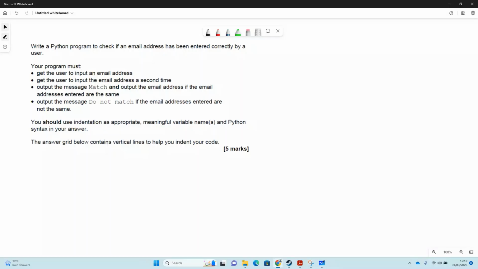And this is a Python write-a-program type of question, the sort of thing that will be in paper 1 for you. So let's have a look at this one. It's 5 marks. It should be fairly straightforward for 5 marks, I think. So the program has to get the user to input an email address and then input it a second time. So all we're going to be doing here is really entering 2 email addresses and doing the comparison. But let's do the first bit first.